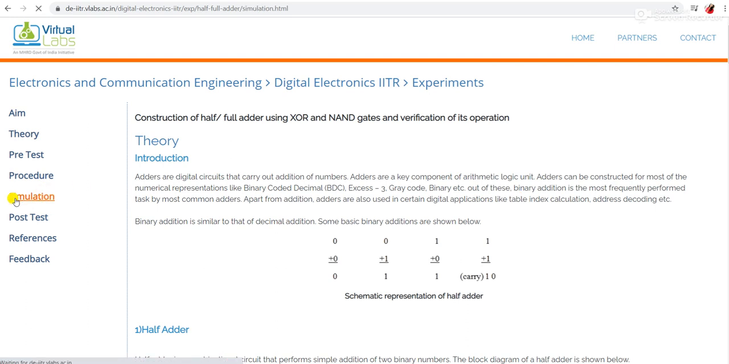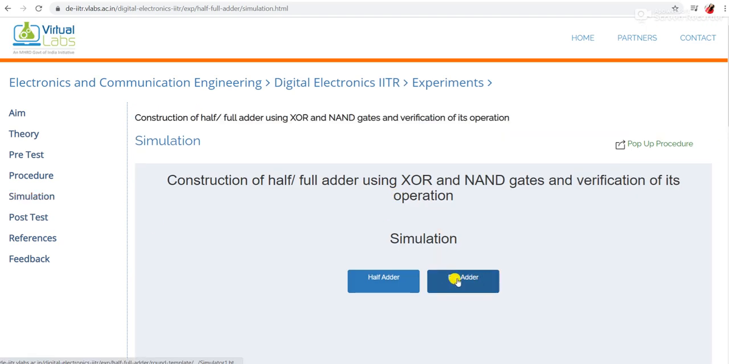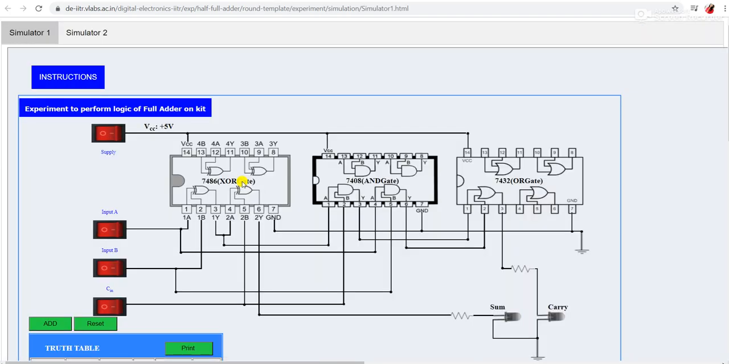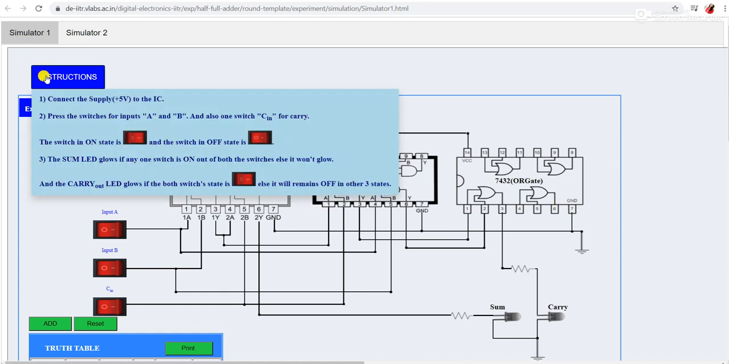For this, click on simulation and click on full adder. This is the circuit diagram of full adder, and we will implement it with the help of XOR gate, AND gate and OR gate. There is a list of instructions. First we have to apply plus 5 volt supply to the 14 pin of all ICs. Then we have to switch input A, input B and input C. This is the on state of the switch, and this one is for the off state.